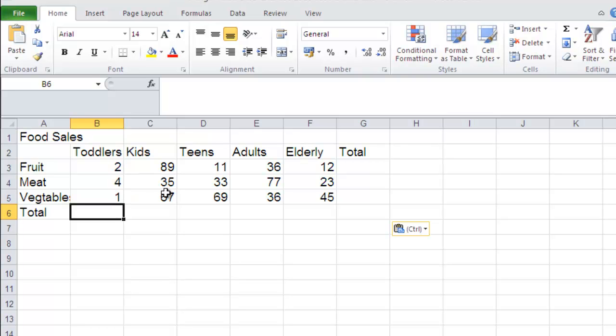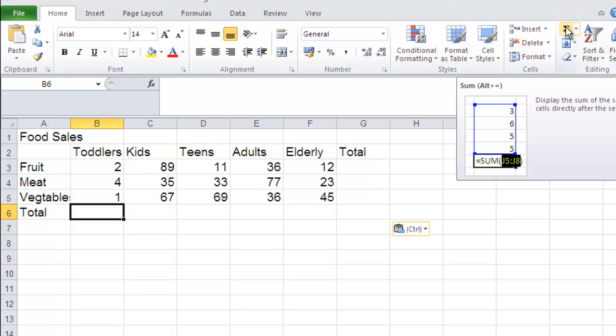Now, the simplest way to add numbers together is to use the Autosum feature. Adding up is something you do very frequently in Microsoft Excel, so they put in a button specifically for that. The best way to do it is to select the cell where you want the answer to appear, and then click on the Autosum button. That's that funny E thing here.